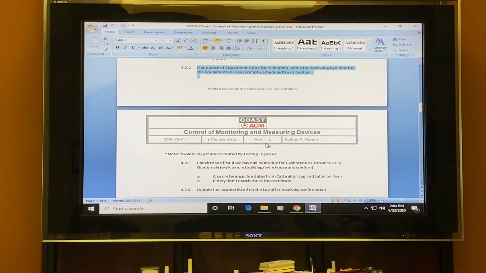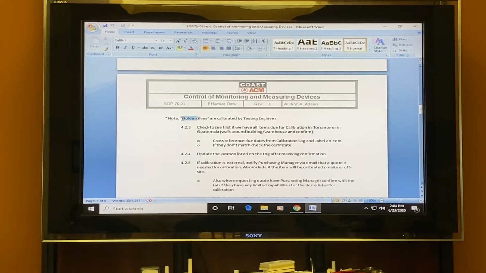Let's see. And then this is just a note. I only had to deal with this once, and I didn't notice that it was on the procedure, so I went ahead and added it. It says the golden keys are going to be calibrated by the testing engineer. So you'll get it from Guatemala, and it'll just say golden keys on it. Once you know that those are the golden keys, you just go ahead and give them to Van, and he'll test them.